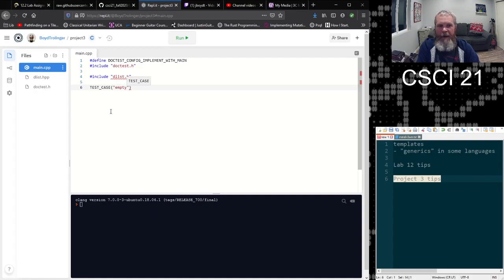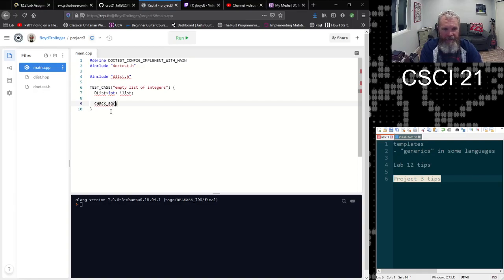I'll start just with an empty list, just to see if an empty one crashes or compiles or whatever. So I'm going to make myself a dlist of integers, which I will call ilist, and then I'm going to write myself a couple of tests. So ilist.getSize should be 0.